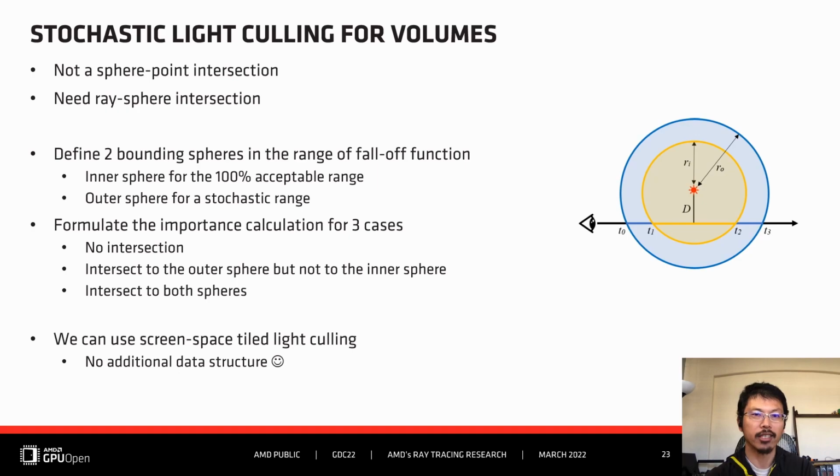on the range. This is a bit more in the detail, but we need to do an overlap test against two bounding spheres, as the falloff function of the light source is not a single smooth function anymore if we apply stochastic light cutting. In this paper, we formulated the importance calculation for three cases. First one is there is no intersection between the ray and the spheres, and the second case is intersection to the outer sphere, but not intersecting to the inner sphere. The last option is intersecting to both spheres.